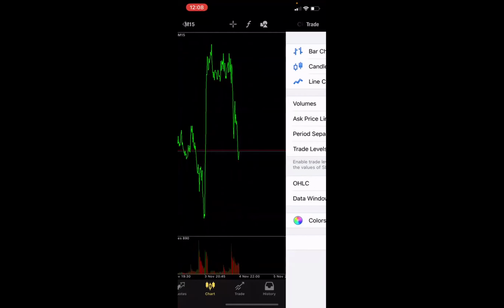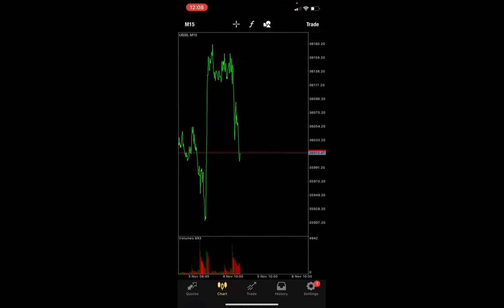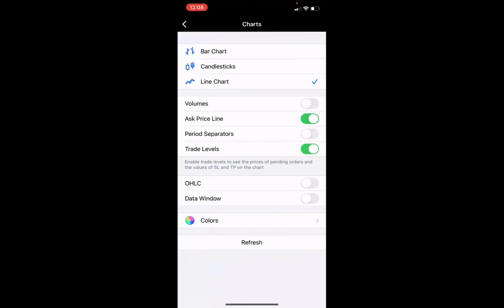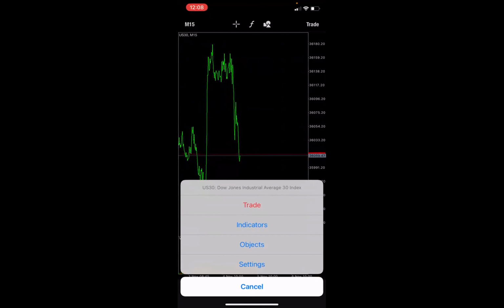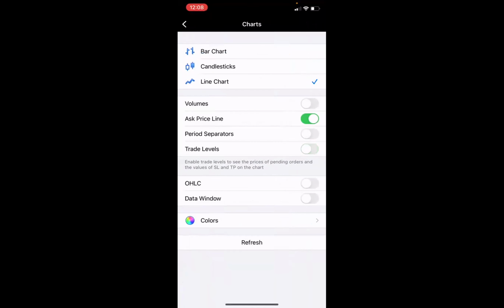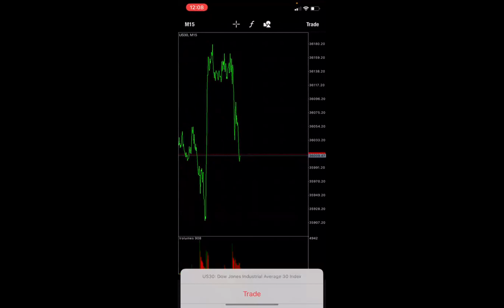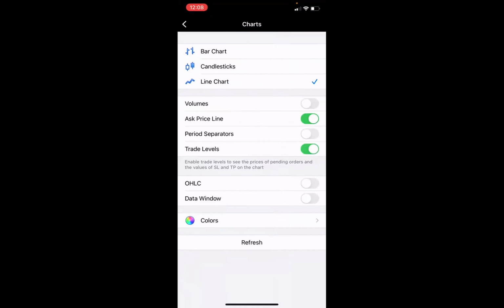Trade levels, which for me would be, actually I don't know. Oh, I think that's on the numbers on the side. One second. I actually don't know what the trade levels are. I don't think I've used them. So I'll leave it on. But that's pretty much it.